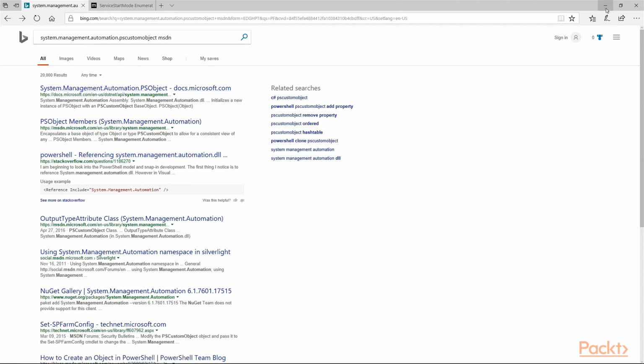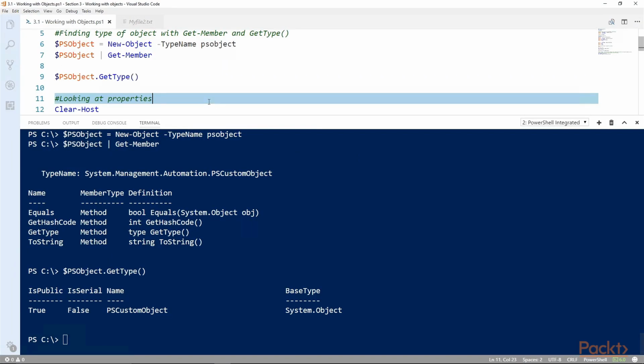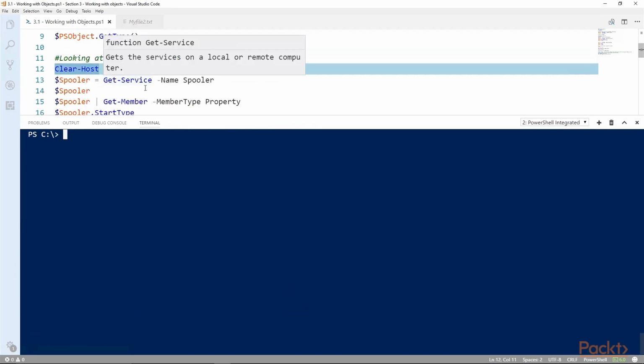Now, some more on object properties. Since there are no properties on this object, we're going to take a look at an object that does have some. I'm going to save the spooler service as an object using the Get-Service cmdlet and assign the output of Get-Service to a variable.